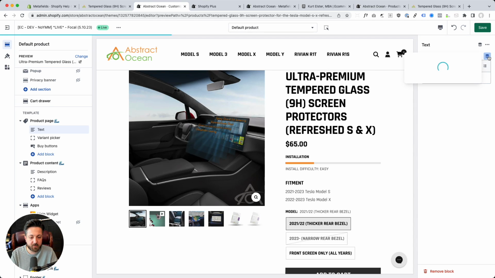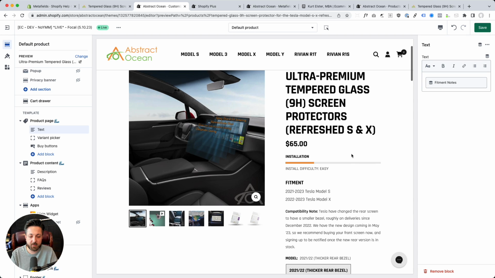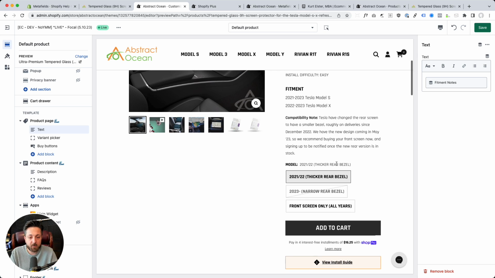We're going to say insert dynamic source. And where is it? So here it's giving us the elements it's got on the page and the meta fields. And the one we want is right down here with rich text compatibility or fitment notes. Fitment notes, I think. There we go. It worked. That was the one we made. Compatibility note: Tesla's changed the rear screen to a smaller bezel, roughly on delivery. Okay. So there. Our new compatibility note has now popped in there. Excellent. And so let's save that.